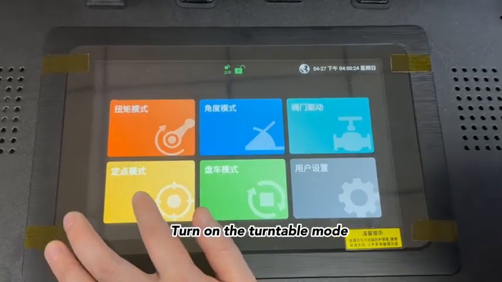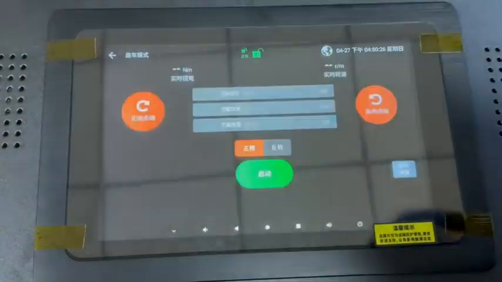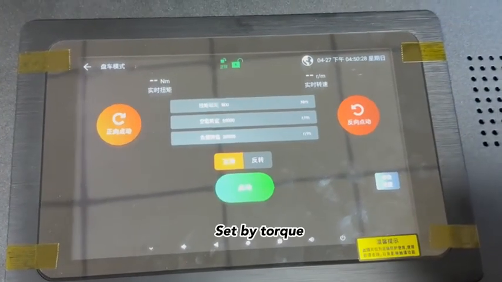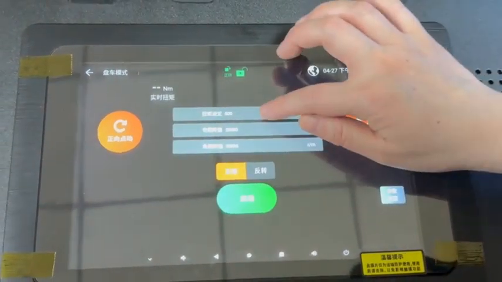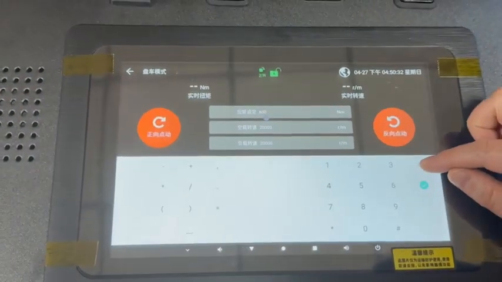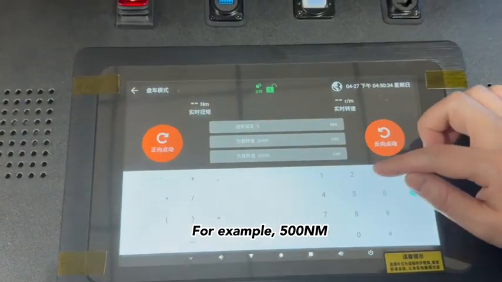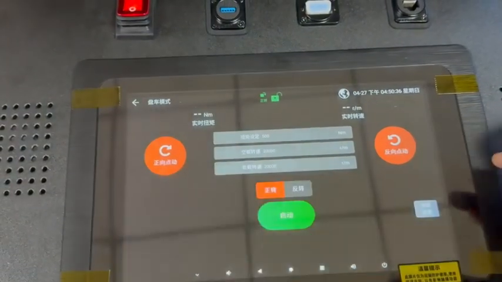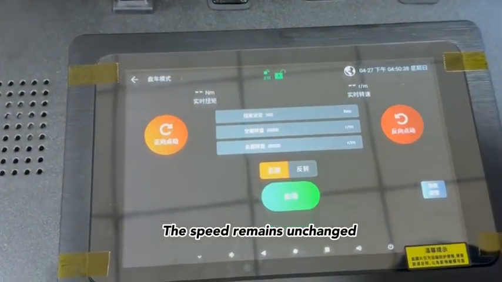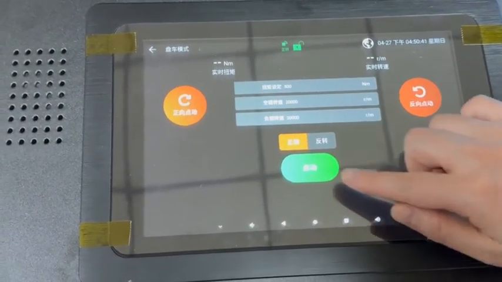Turn on the turntable mode. Set by torque, for example, 500 nanometers. The speed remains unchanged. Click to start.